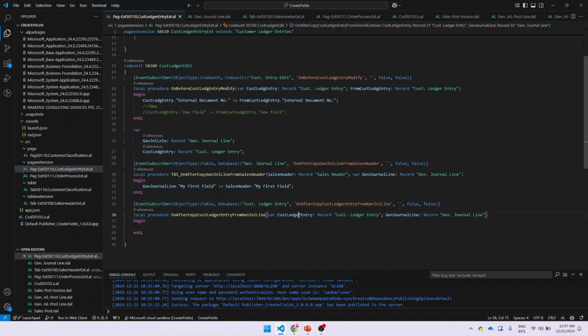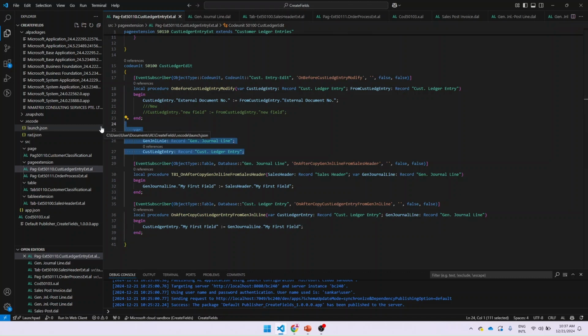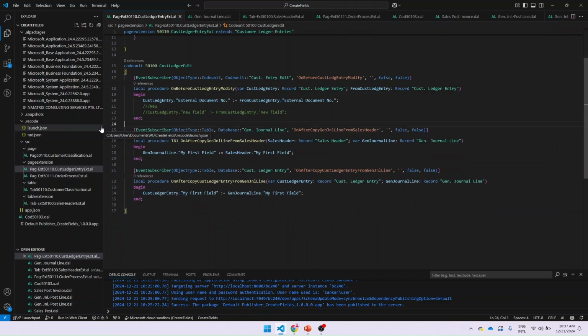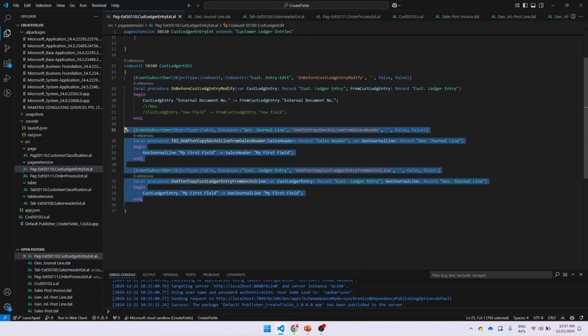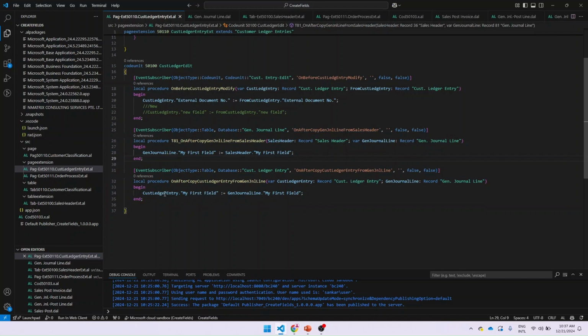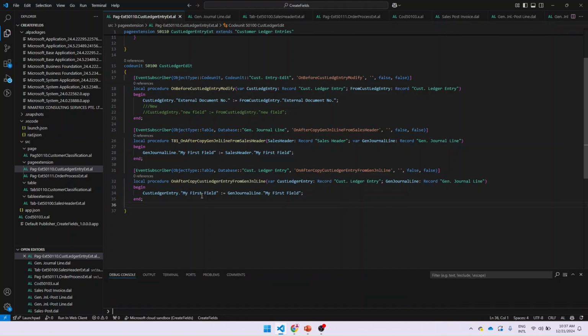Then we have to assign. So customer ledger entry dot my first field is equal to general journal line dot my first field. Right. So we have copied. So we don't need this variable. Don't keep unwanted variables. Right. So now completed. So we only need this piece of code which will help to flow the information all the way to the customer ledger entry. Okay, I'll save this. Let's deploy this.